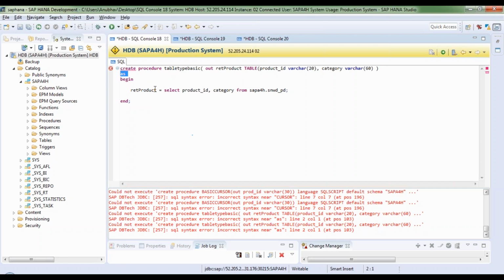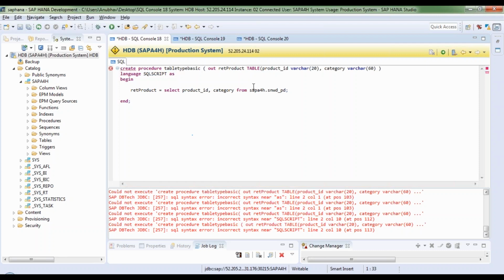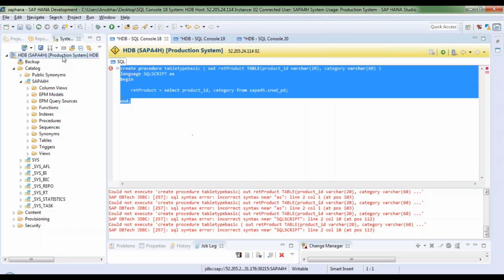Okay, there's a syntax error. Did I miss putting something? Language SQLSCRIPT, do I have to push? As begin end. This is all fine. Why is it giving me an error? Incorrect syntax near SQLSCRIPT. Okay, I have to put a space after the procedure name, put a space and then parameters. Execute. Okay, again it's giving me an error. I'm wondering why it's continuously giving me errors.